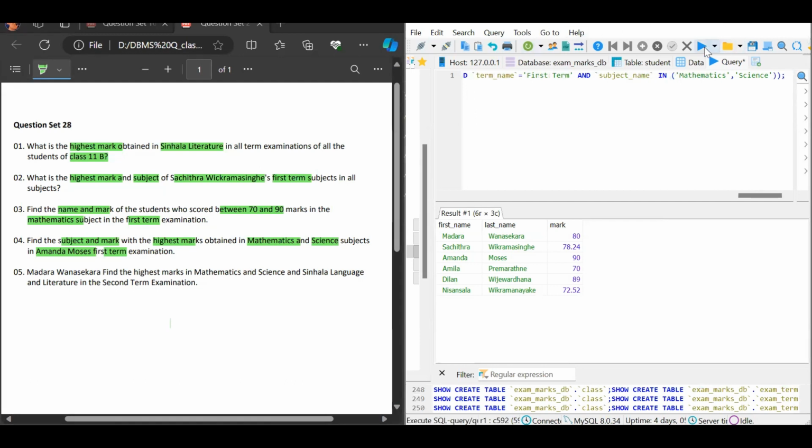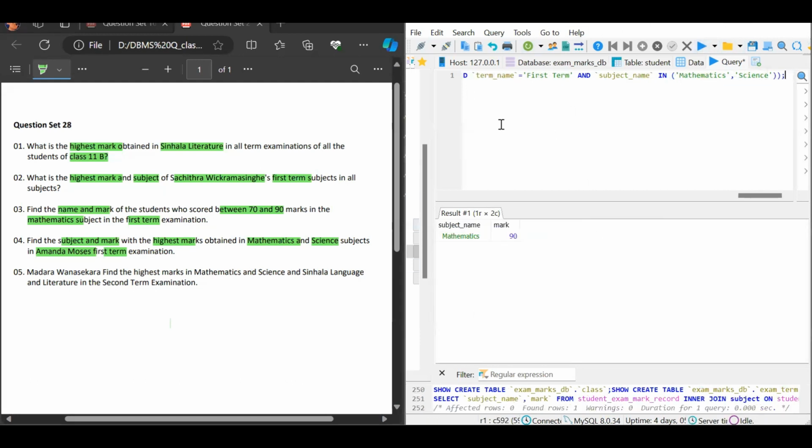So then let's execute this query. Here we have obtained the highest mark as 90 and the relevant subject as mathematics. So then let's move to the last question, where it tells to find the highest marks of Madara Sekara in the mathematics and science and Sinhala language and literature subjects in the second term examination. So here we have to find the highest mark in these subjects in the second term examination of this student.